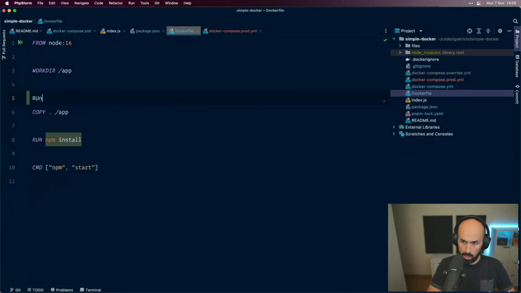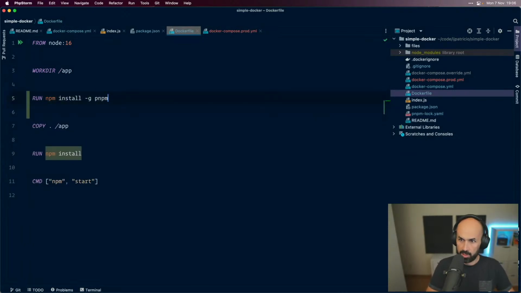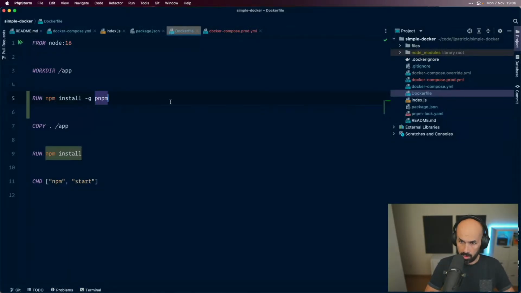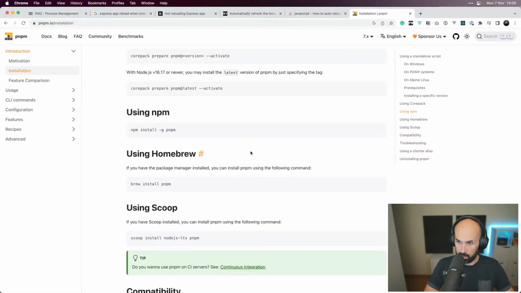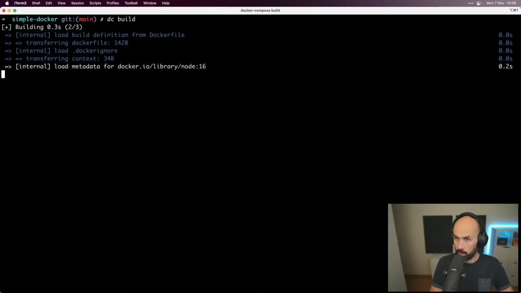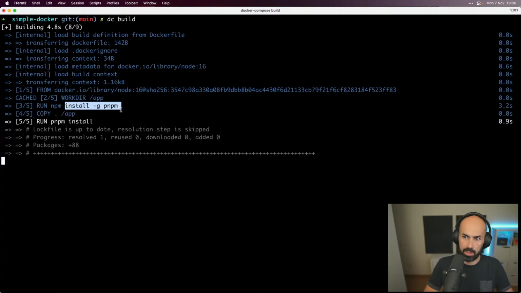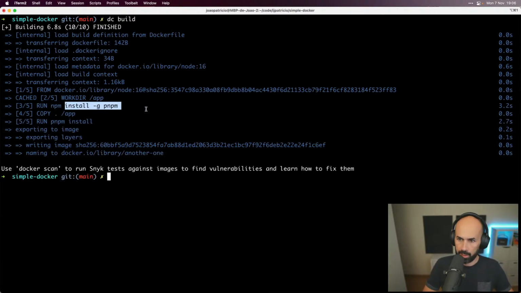So I want to run npm install pnpm, and this is what I want to use. I want to use pnpm. That's it. And I want to have it ready to use. So I'm going to run docker compose down to remove all containers. I'm going to docker compose build, and right now this was not in cache, so we see it getting installed again. Cool.